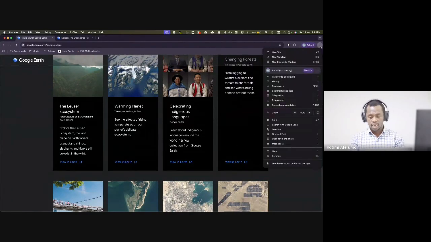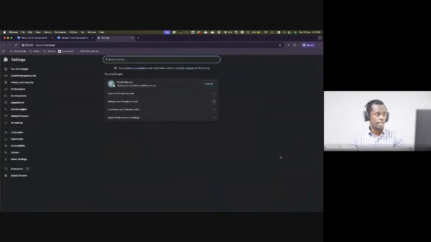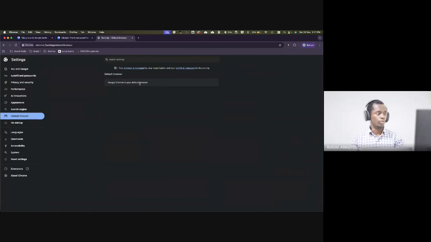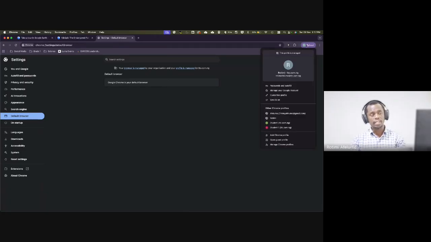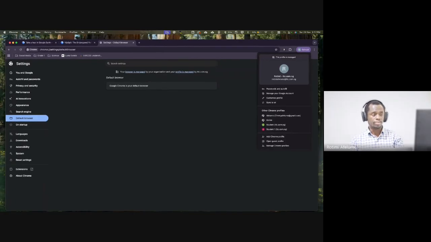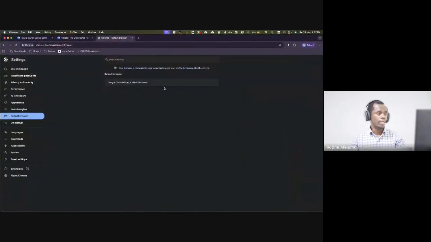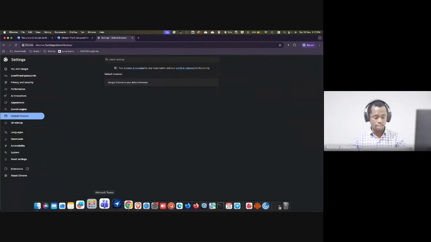You go to the top right-hand corner, to the three dots, the ellipsis, you click on it, and then you click on settings. When you get to settings, you will see default browser. You click on default browser, and then you set it as the default browser. And now it tells me your browser is managed by your organization because this is my TTC account. So what I would do, for example, is use my personal account so we can all see that.